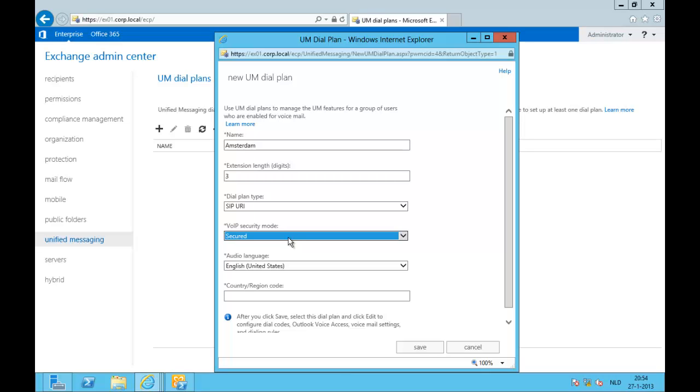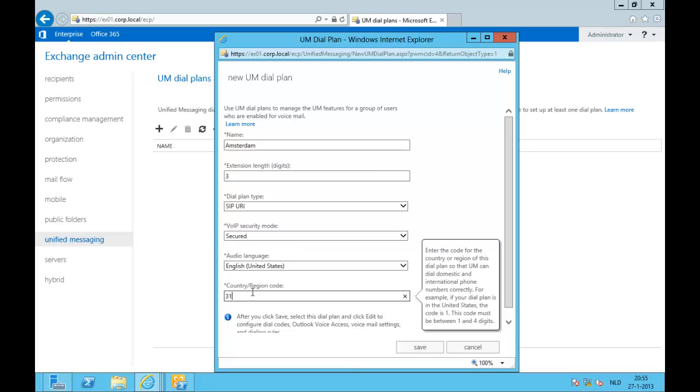The final parameter for the DAL plan is configuring the country code, in our case 31, since this is the country code of the Netherlands. Press save to save the DAL plan.